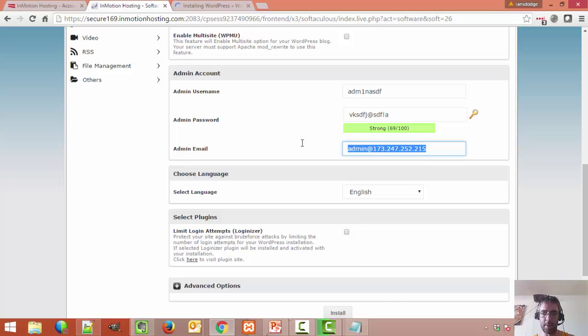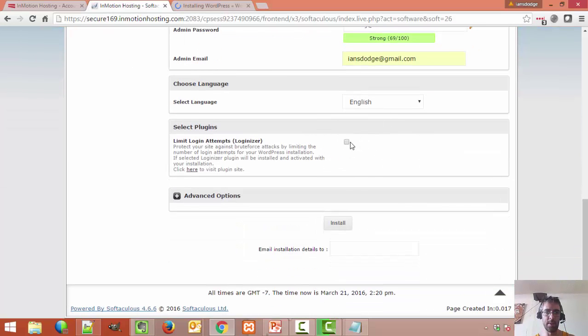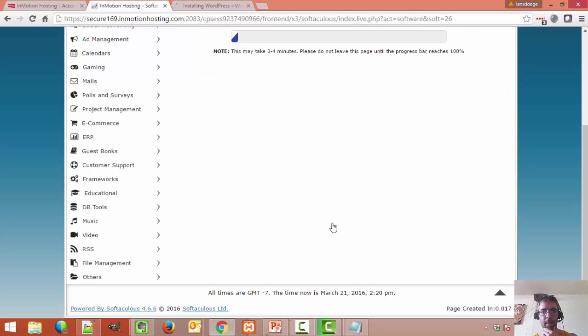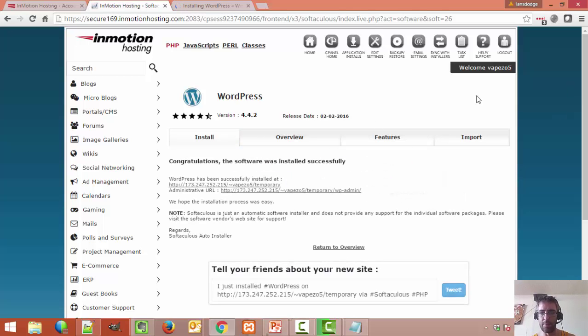Admin email, I'm going to put in my email address there. And then we have our language. I'll leave it at English. I will go ahead and leave this limit login attempts unchecked because we can install a better security plugin called WordFence later. And for now, I'm going to click install. So this should take maybe 20 seconds or so, and then right when this is done, we can just log in right to our website.